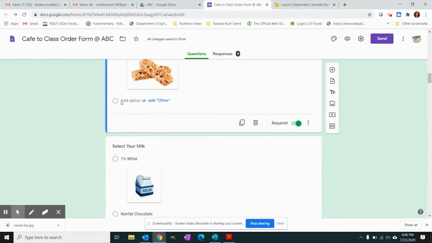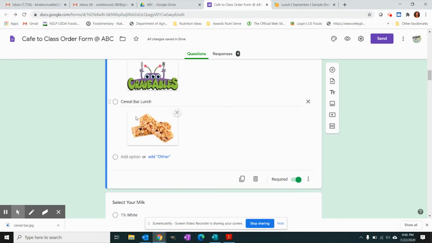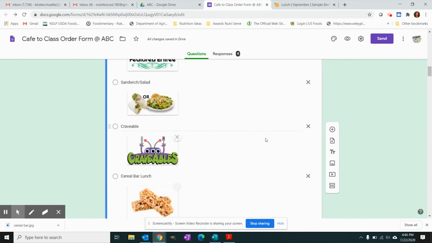If you want to add another option, you can hit that add option button at the bottom. So you would then type in what your next option is, and then you can add a picture using the picture tool as we did before.